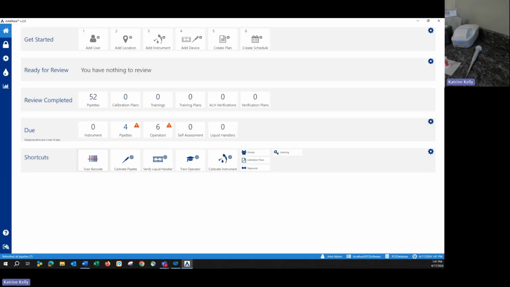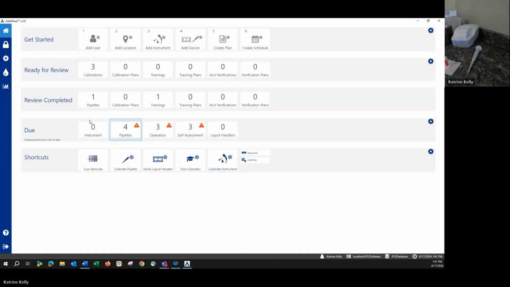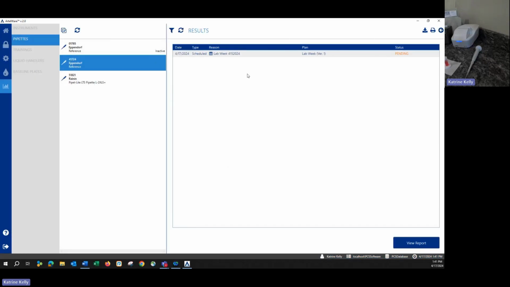I'm going to log out as the user and log in as a reviewer. So now I'm logged in as a reviewer. I'm going to click on my bar that says ready for review right here. I have 3 calibrations that require my attention. There's the pipette that I just calibrated. You can see it says pending.